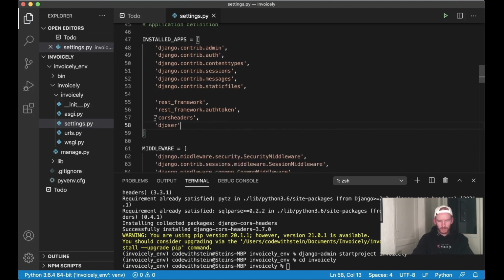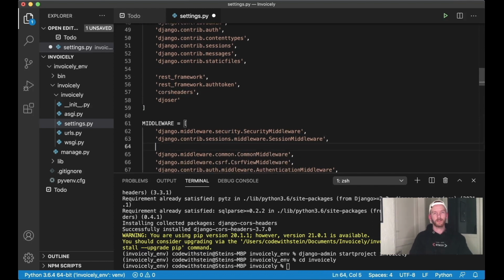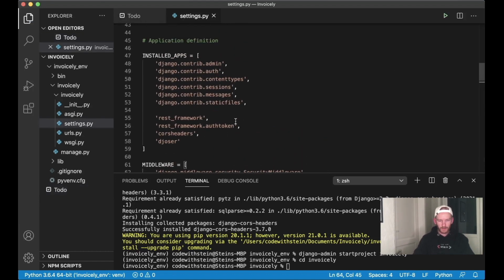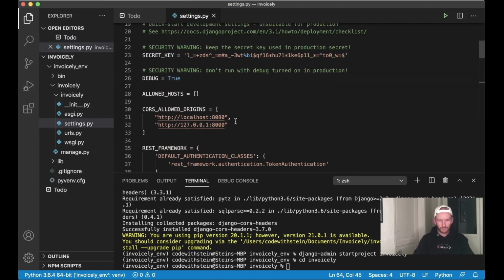And to make sure that the CORS headers are working, we need to add them as middleware so that Django knows to use this before it uses some of the other code. So here, above the common middleware, we add corsheaders.middleware.CorsMiddleware and save. And then I think this should be finished, because now we have created the session, the different variables, and everything we need here. Perfect.